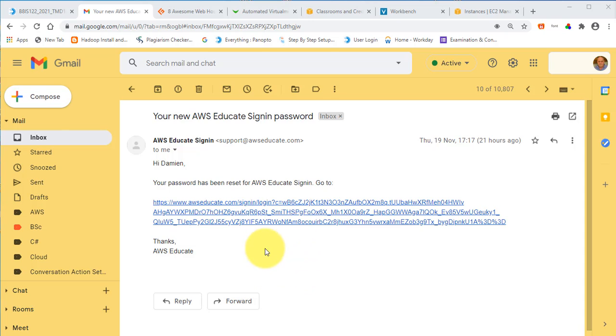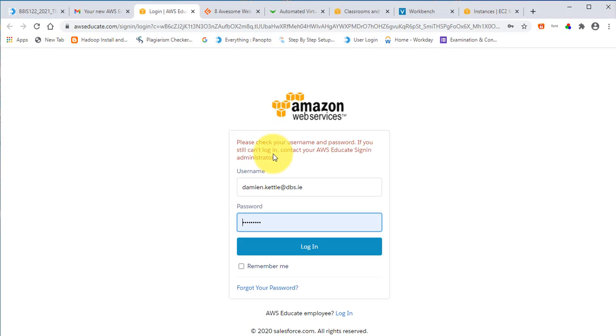Okay, so at this stage you should have received this email from AWS Educate, and it's a click on and a sign in straight away. So just click on that and sign in. It will put in your email address and just click log in there straight away.